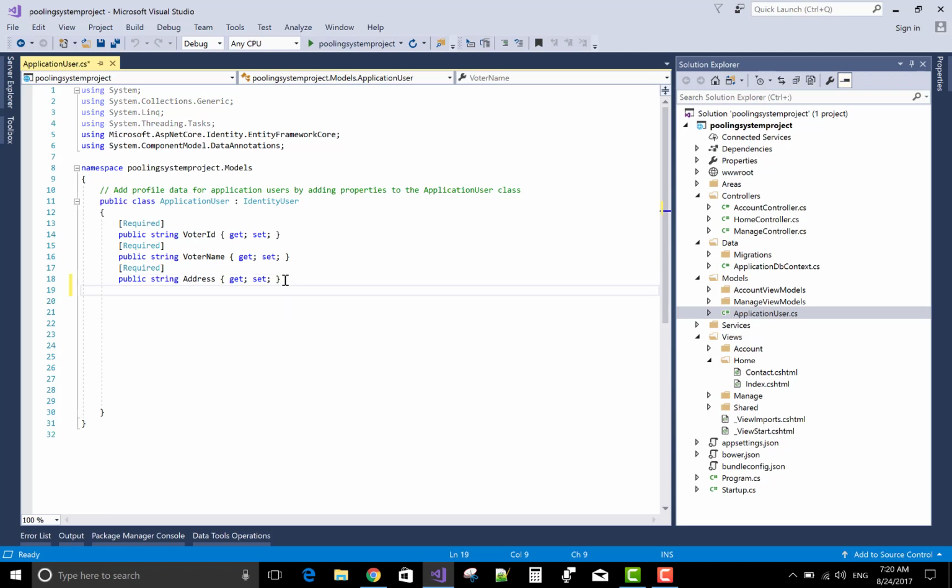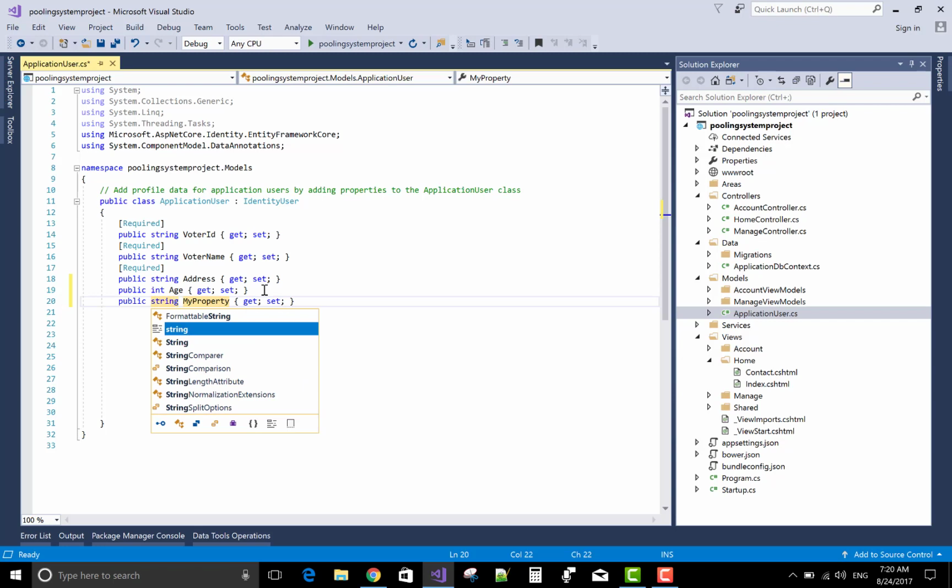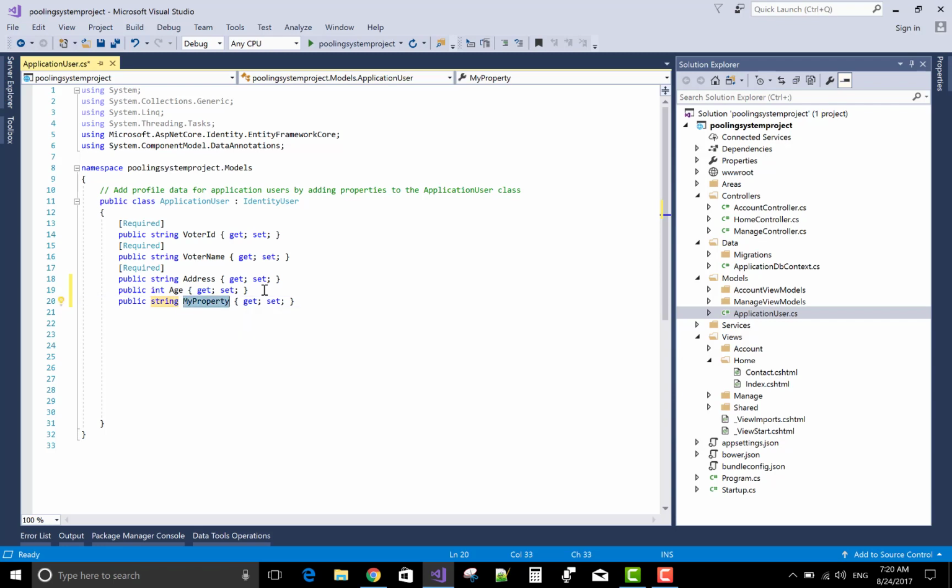Last night I decided to add two more entries in the application user class, that is age and unique ID property. Actually, unique ID is an ID through which a visitor or a voter can log in. It's secure, and every time that ID is unique.